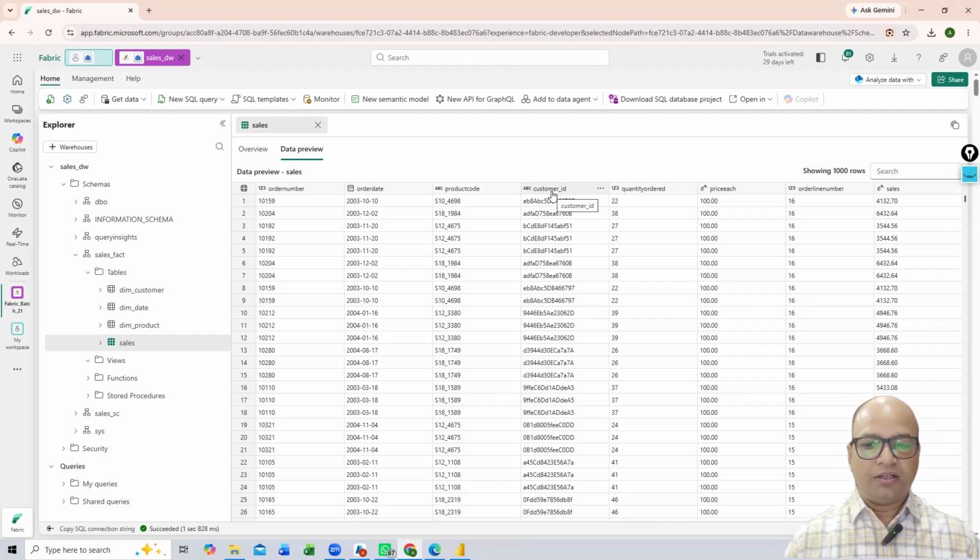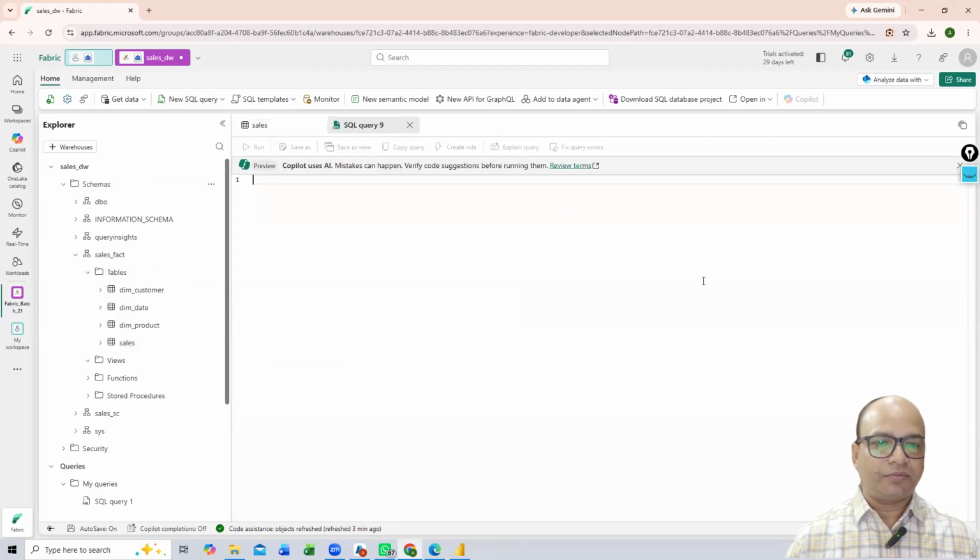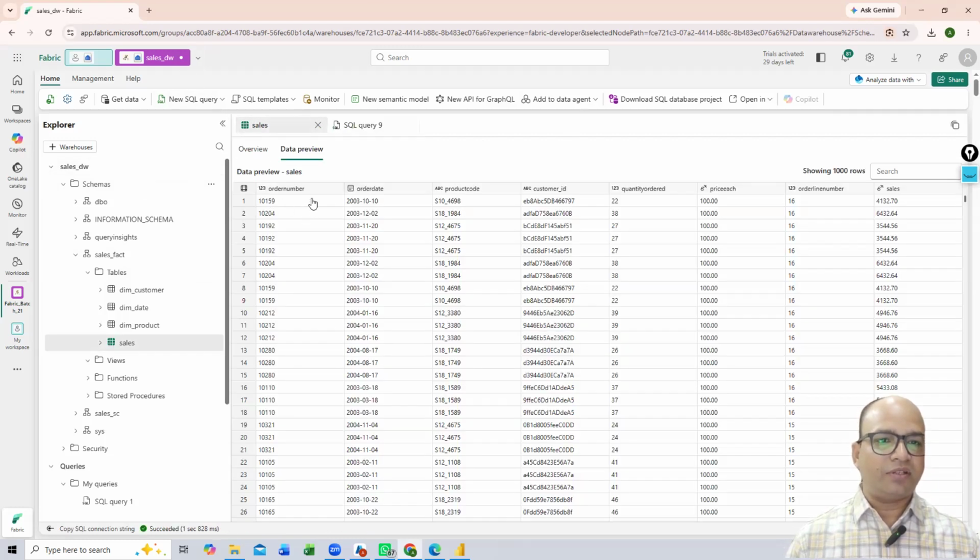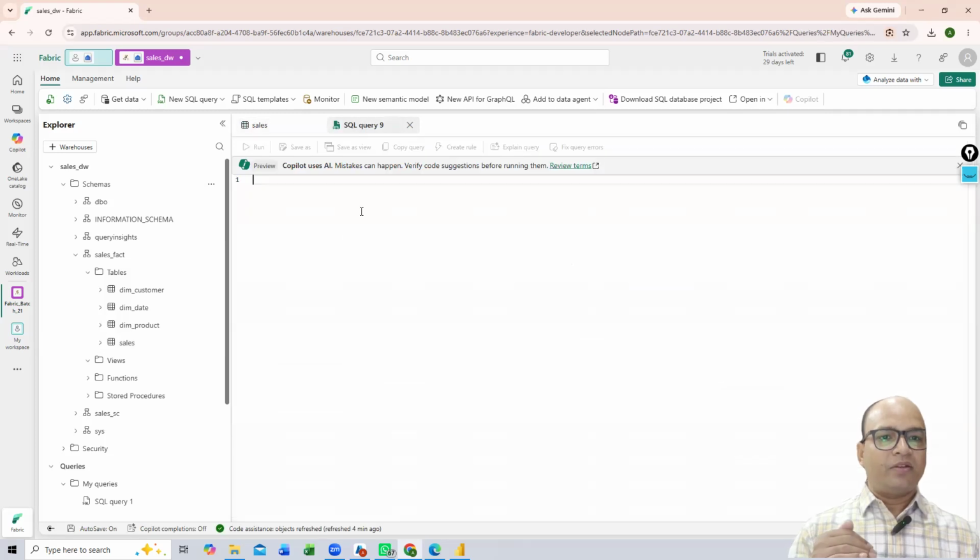So let's create a simple view. I'm just going to open a new SQL query. What columns we have, just understand it first. We need order number, order date, product code. First you write the simple query, so let's write the simple query here.